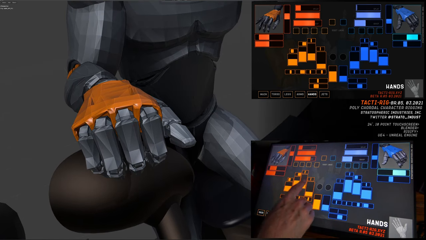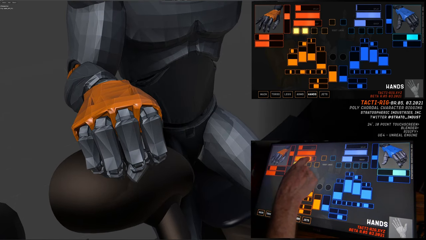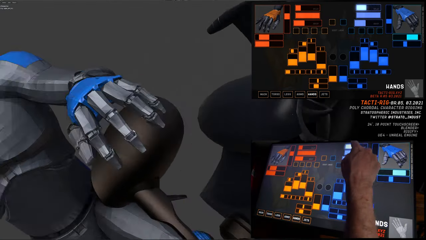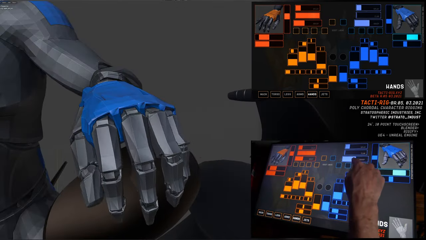Now we can lock in the position of the fingers, locking the ring and pinky fingers, limiting the grasp action only to these three digits. Locking and unlocking allows for fast positioning.